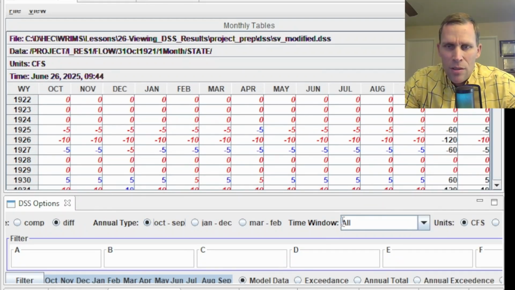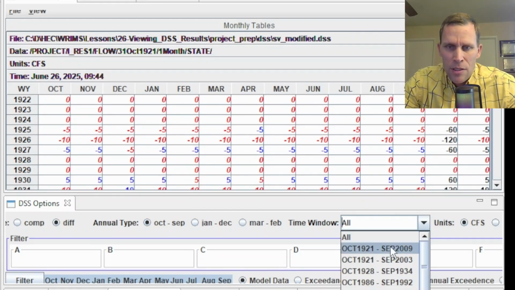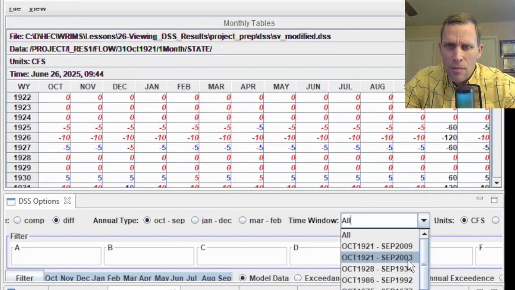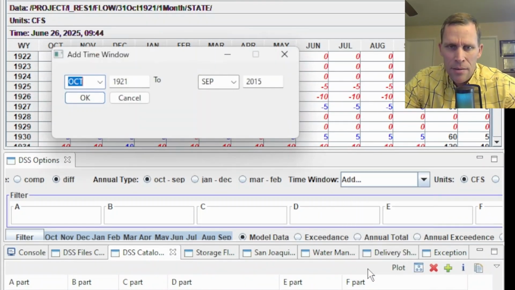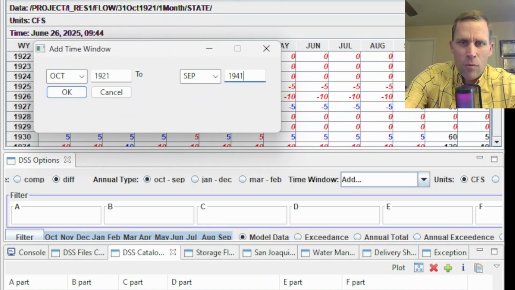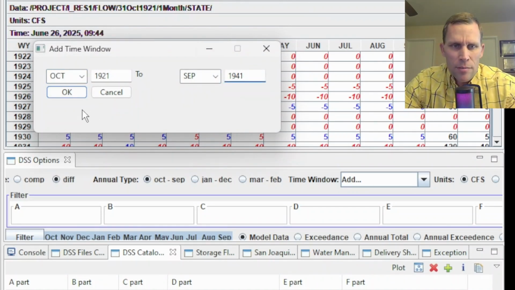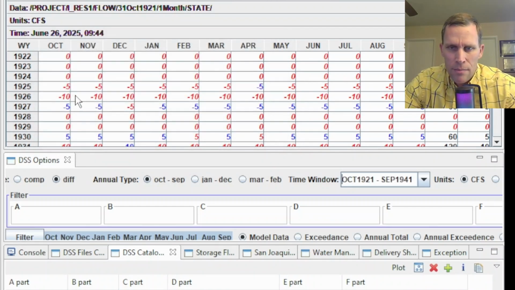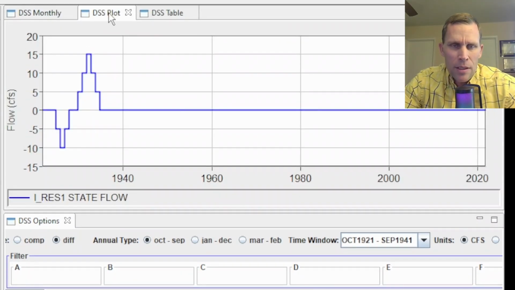There's also a time window right here. So if you wanted to specify a certain range of dates, you can do that. Some of these are preset for specific wet or dry seasons, but at the bottom here, I can click add. So yeah, let's go ahead and give this a try. Let's go October 1921 until September 1941. So that's the first 20 years of the simulation. Then I'll click OK. Now, if I go back to my plot, that may be a little bit easier.